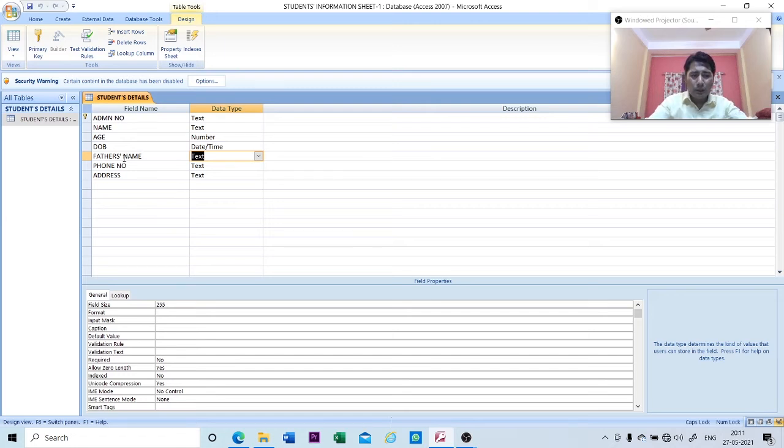So this is how we enter a new record or a row in a design view. Now next, suppose you don't want this particular field, so how to delete the field?